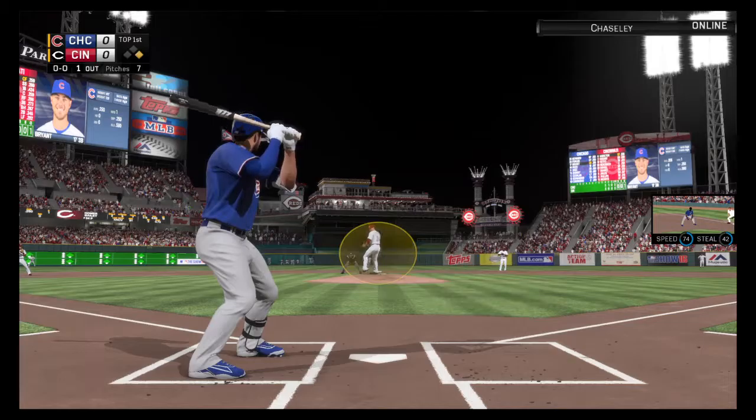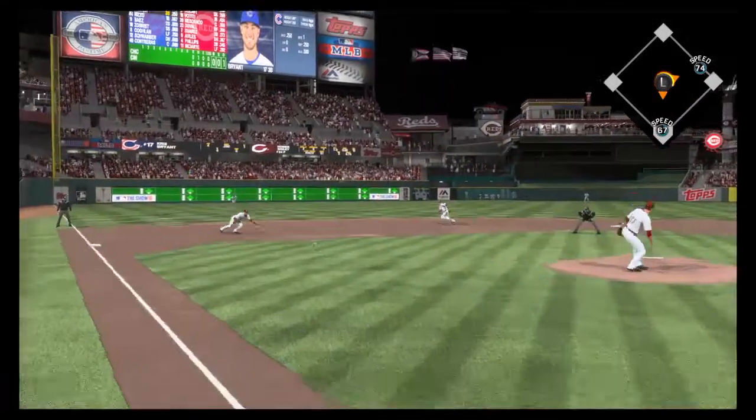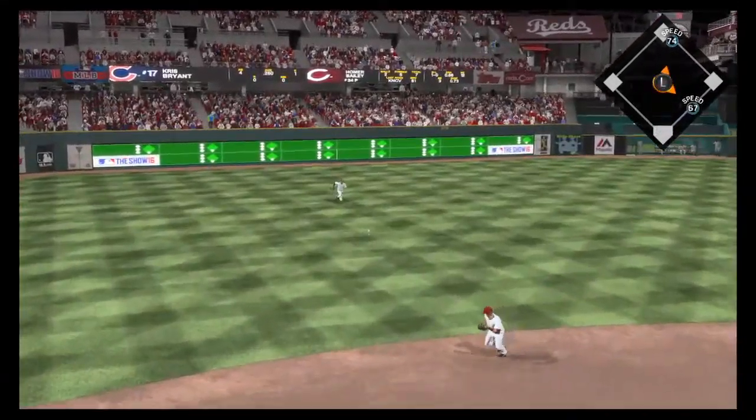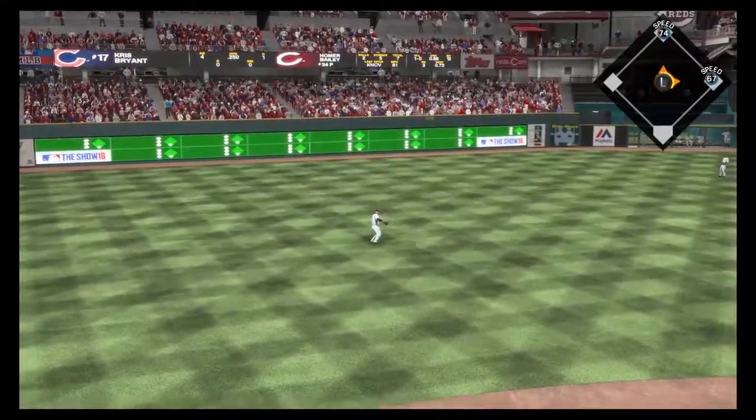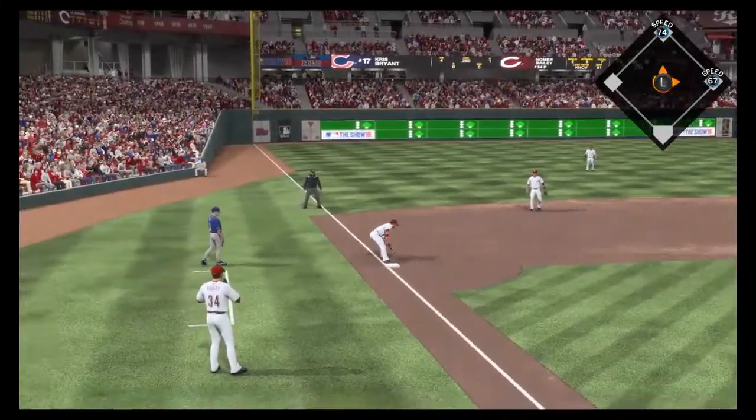Into the box, Chris Bryant. He'll get to take his first cuts here. On the ground to the left side, and just past his outstretched glove into left, a base hit.